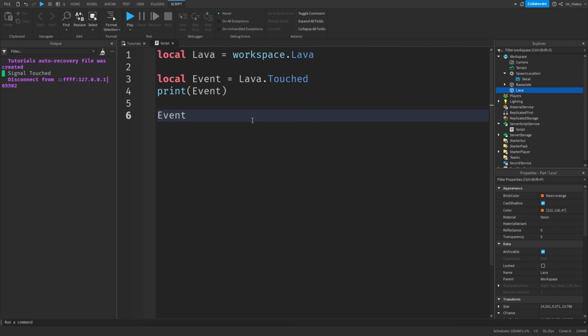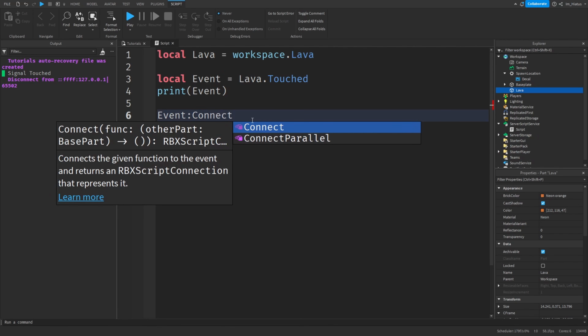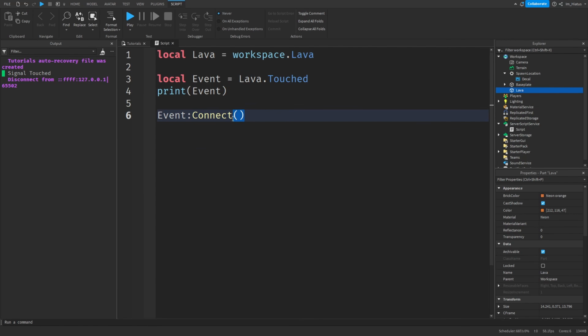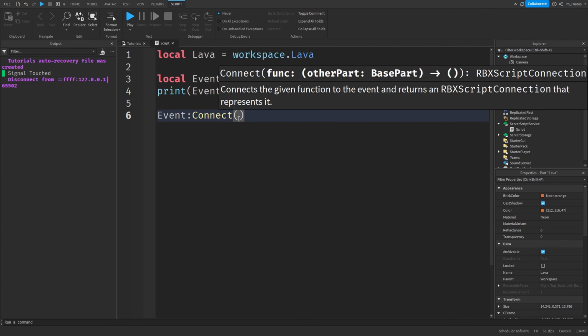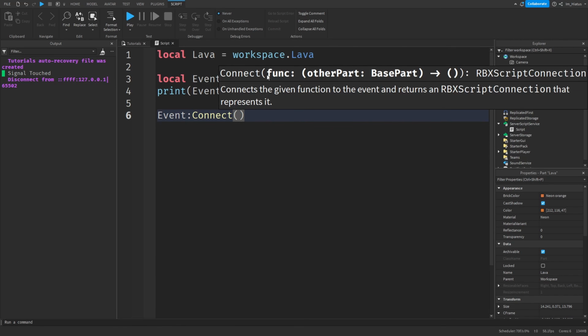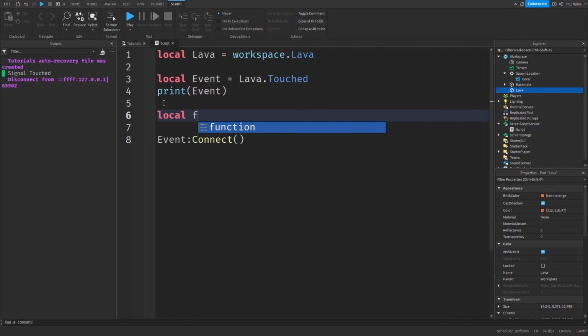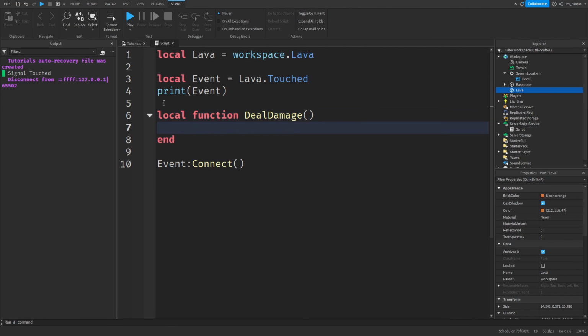Now we can connect a function to this event, and we do that using the touched event's connect method. So event colon, because we index methods with colons, so event colon connect. And don't forget the parentheses, because remember, methods are just functions. And in these parentheses, we pass a function. So let's create that function first. So local function, I'll just call it dealDamage. And don't forget the parentheses and end.